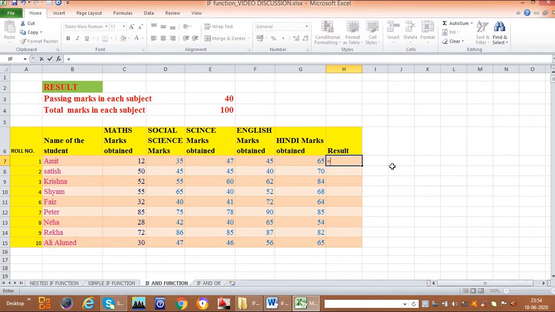Is equal to if. Now if we start the bracket and write AND, so this is the format. Now this C7 is greater or equal to E3. What is E3? Now we need to make it absolute, otherwise it will start changing for other rows. So this one. Now this is the first logical test.